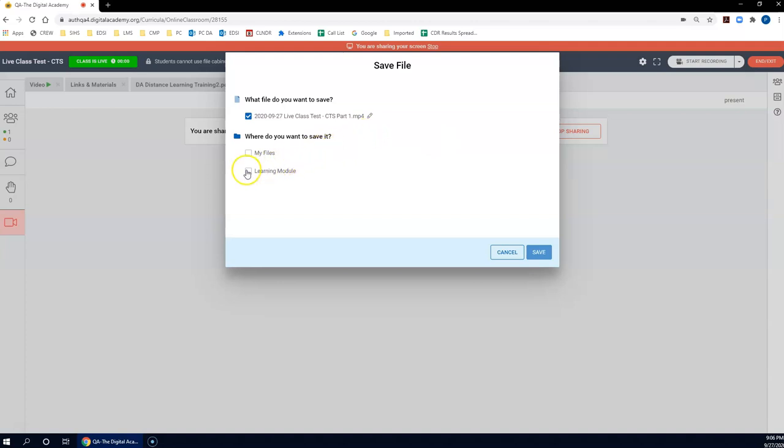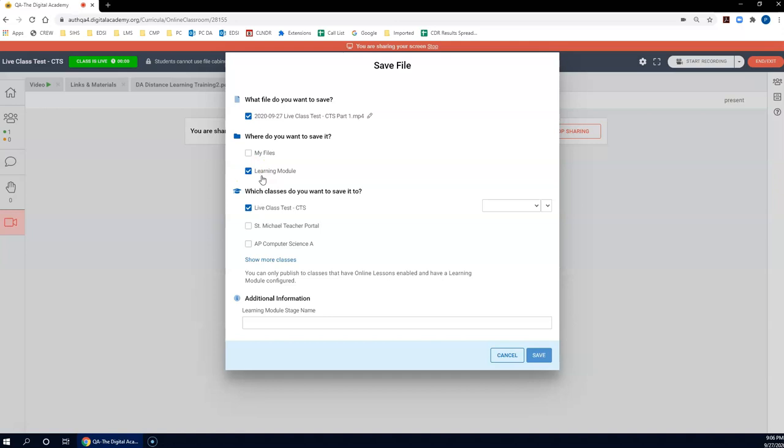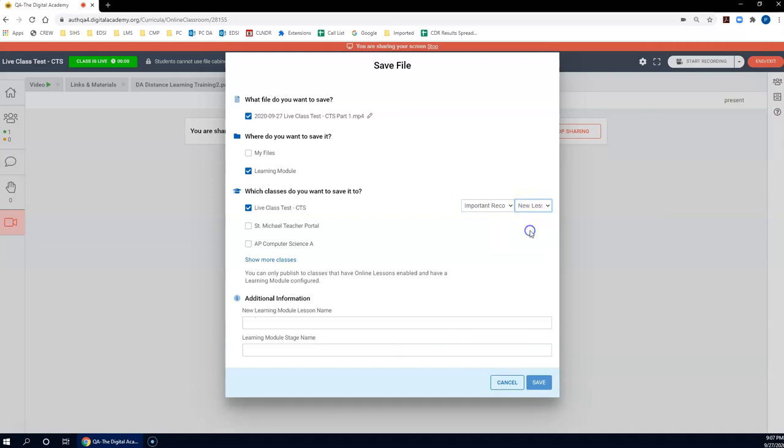To publish it to an online lesson, check Learning module. You will then need to select the class that you want to publish it to. You can select more than one. For each class, select a unit and select a lesson. If you have a lesson built, you can select it, or you can select New Lesson.